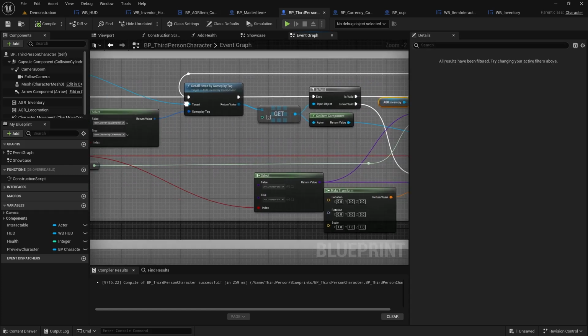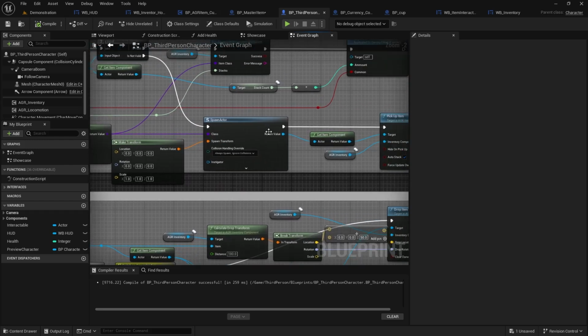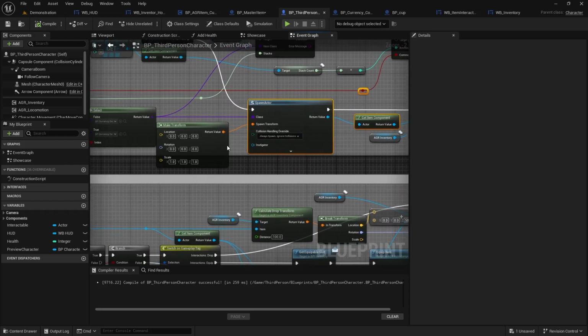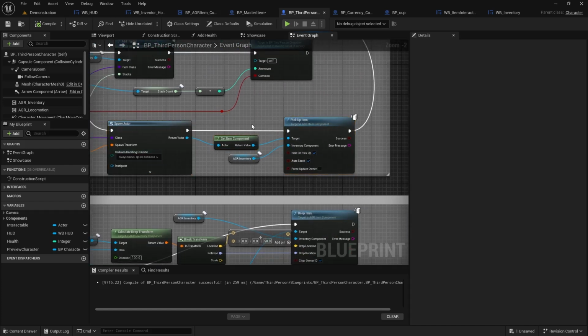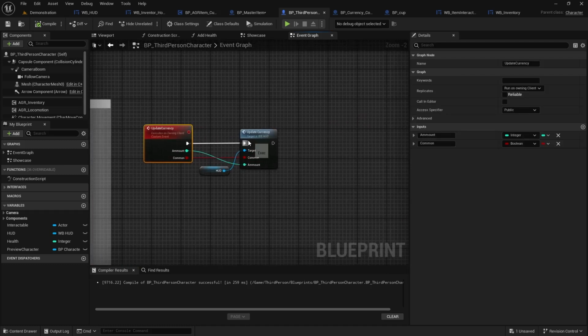If I do not have a currency available of any type in my character, then I will spawn that actor of that currency and pick it up and then add the stack. And then I am using the RPC call to update it on my inventory.